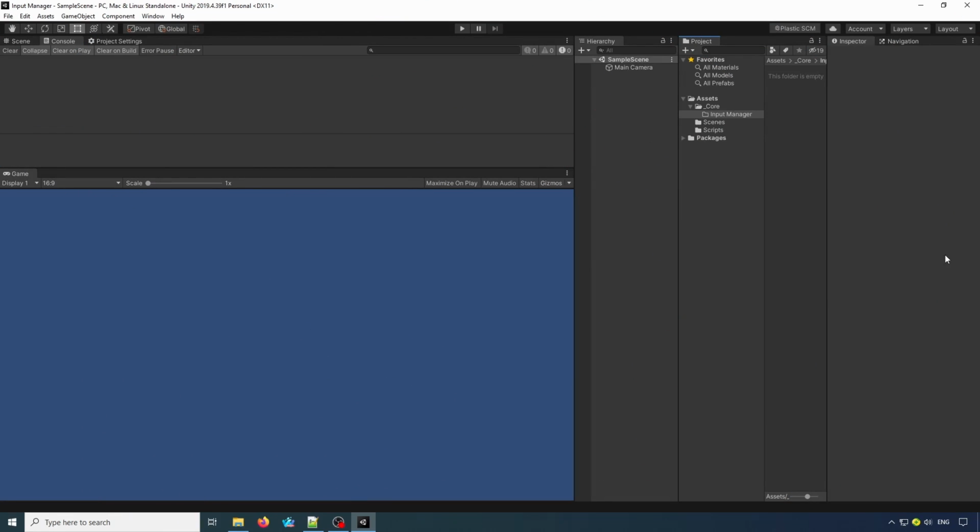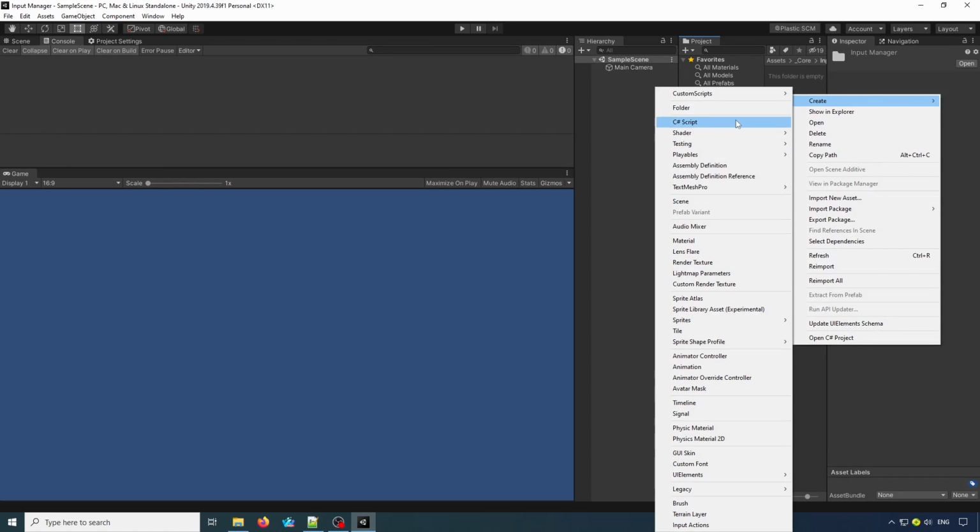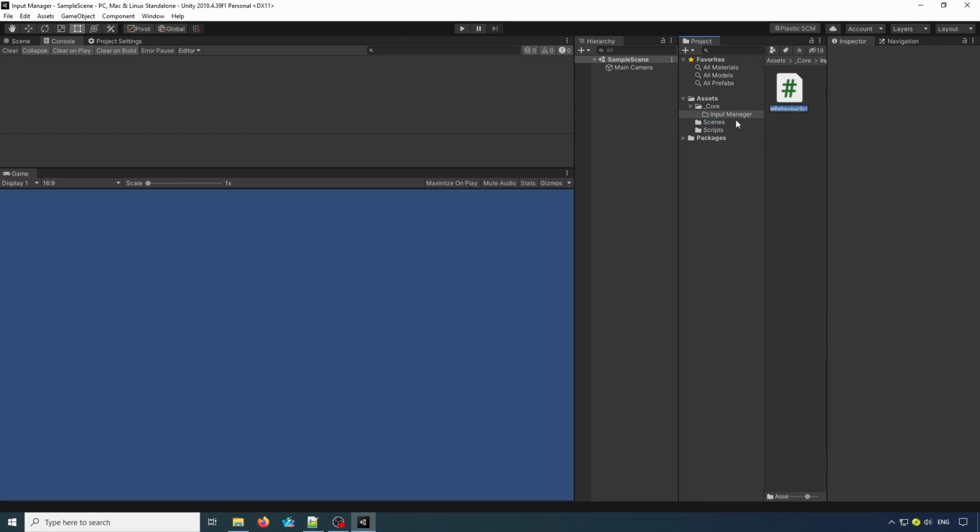Today we're going to be creating an events-based input manager using the new input system in Unity. So firstly, go ahead and install the new input system. And once you've installed the input system, we need to create a new scriptable object. So we create a new script and call this input manager.